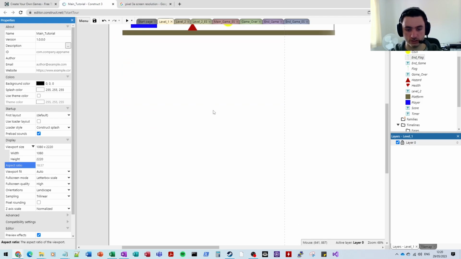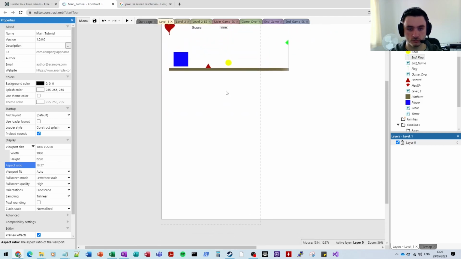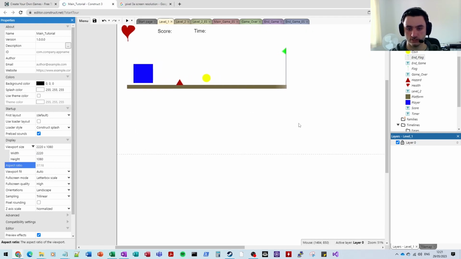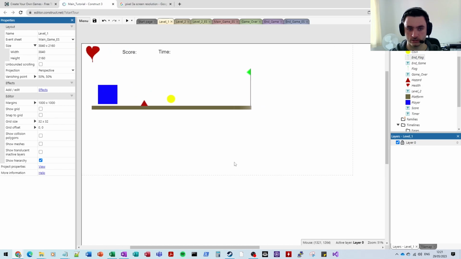Now, you may realise that it has put it into portrait mode, but I want my game in landscape, so left to right, not up and down. Okay, so I need to change these figures around, so 2220 by 1080. Okay, and here, that is the size of my screen.